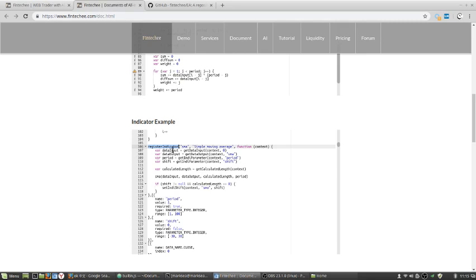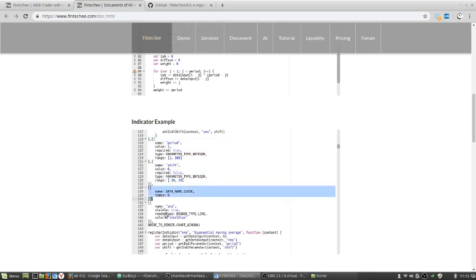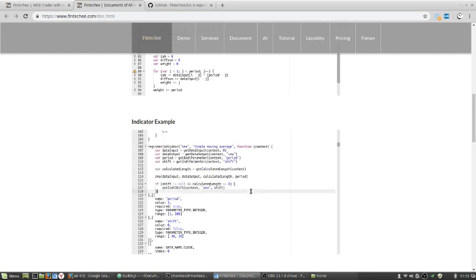Register indicators have several parameters: the name, the description, the callback function, the parameters array, the import data array, the output data array, and where to render. So let's start to learn what they mean.